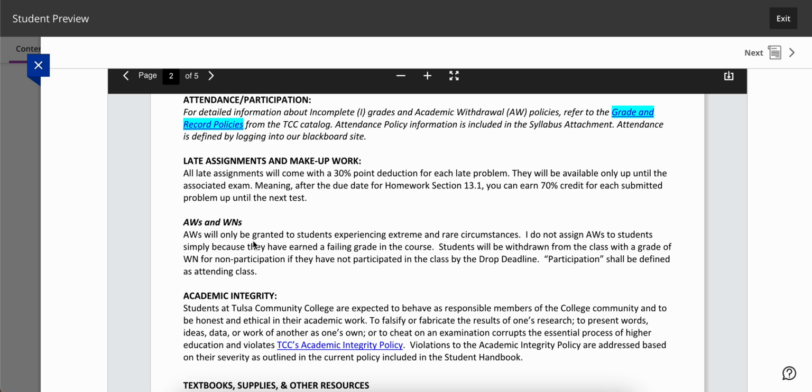Okay, another thing, WN. This is just non-participation in this first week. Most of you that are watching this are going to participate because you're already here. But if you decide not to participate in the first week or by the WN dates, you can check these out online, and if you're curious, you can ask me. If you don't do anything by that WN date, I will drop you from the class.